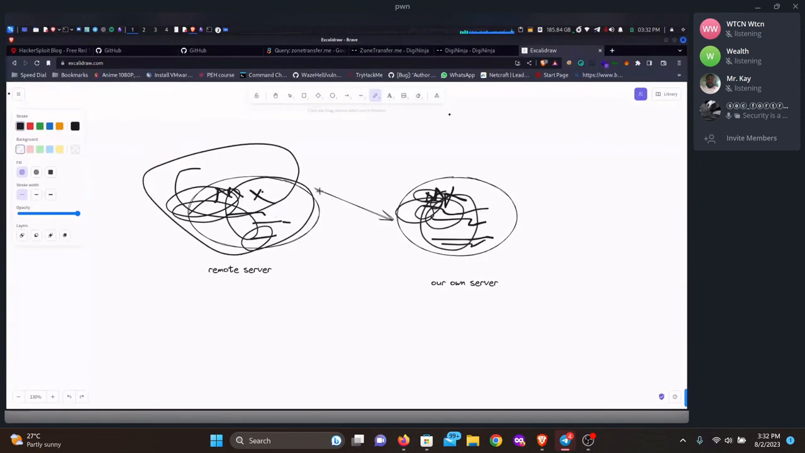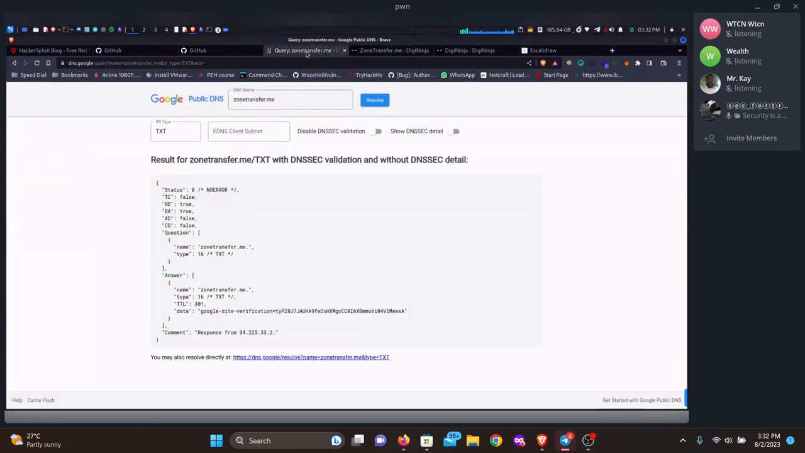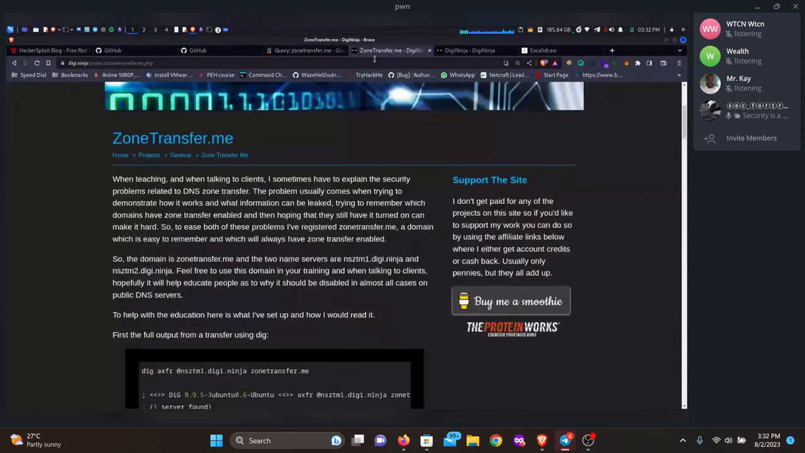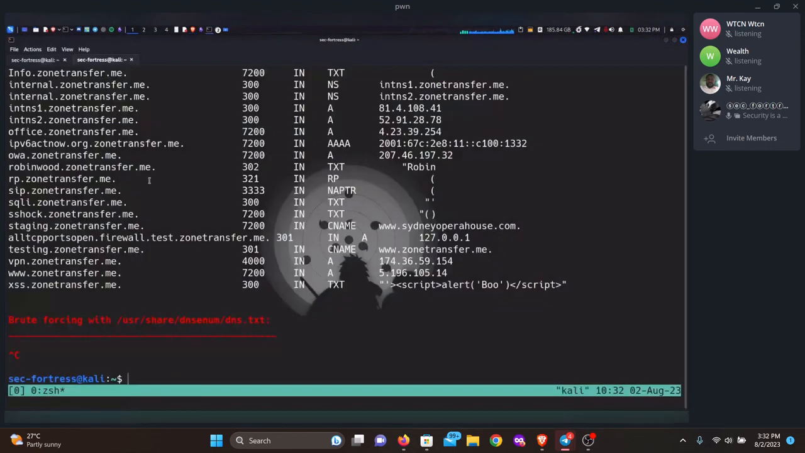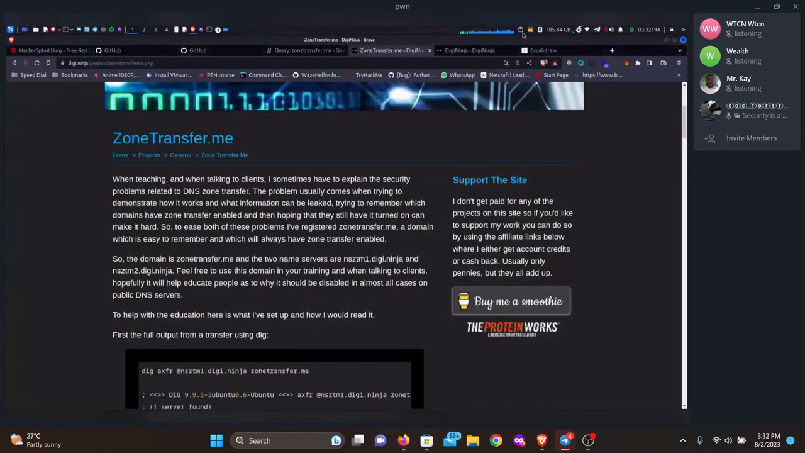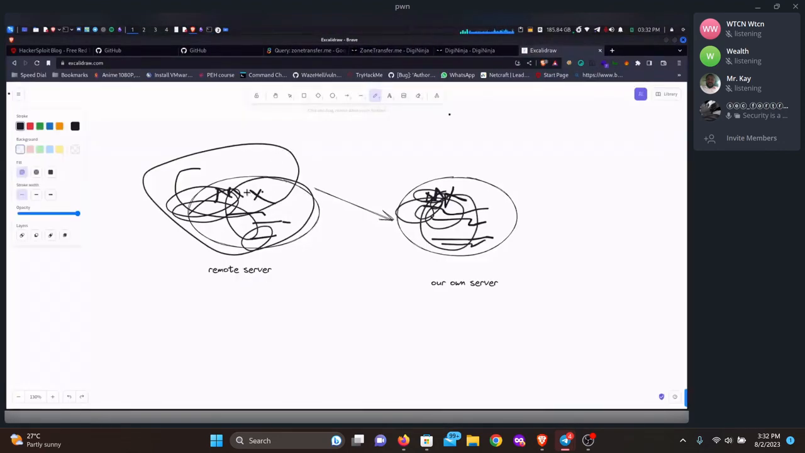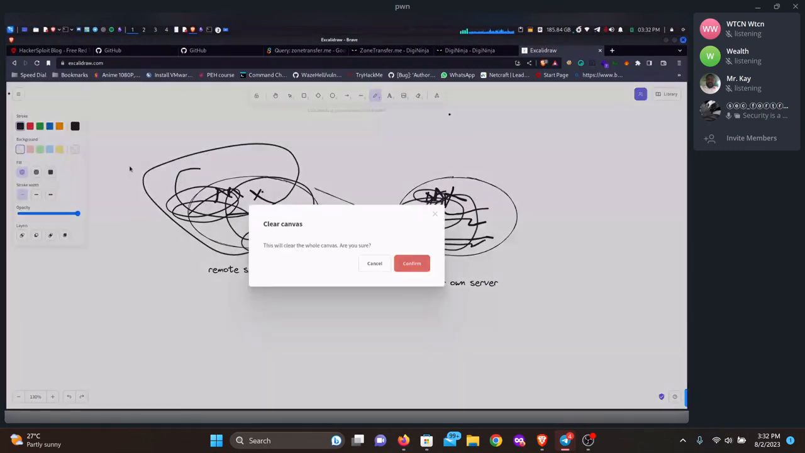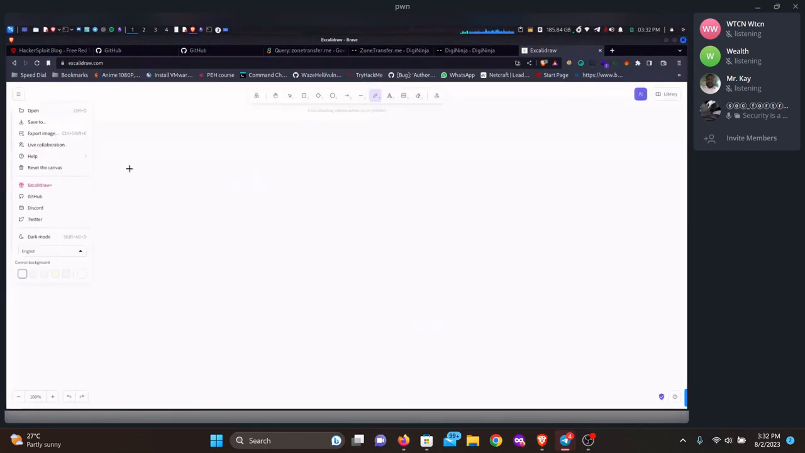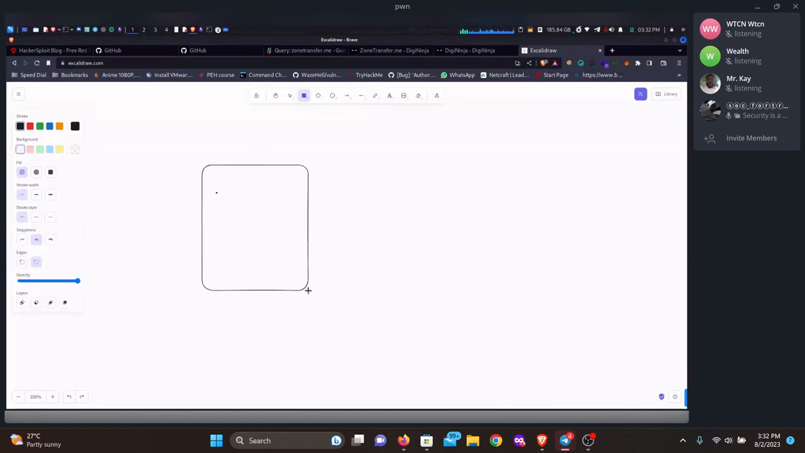What we did now is we connected to the remote name server, the DNS server of ZoneTransfer.me, then we pulled it. So that is the whole stuff of this diagram. What we did is as simple as that. We just created a server here. We created a block of server.